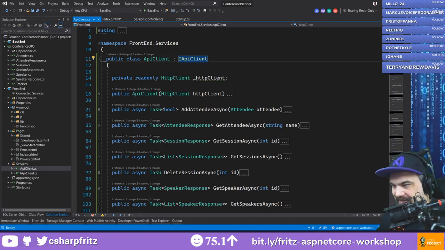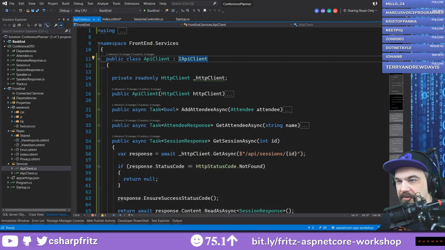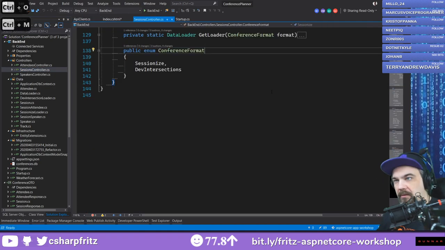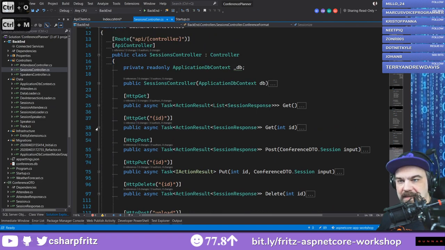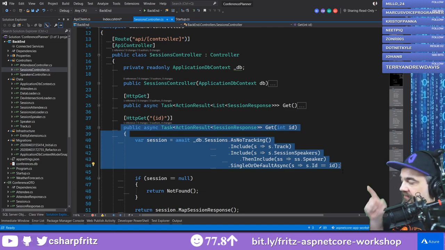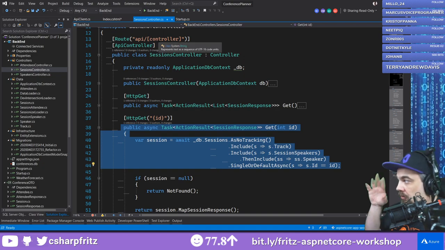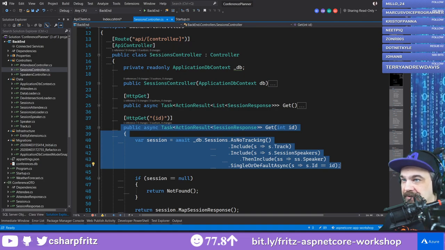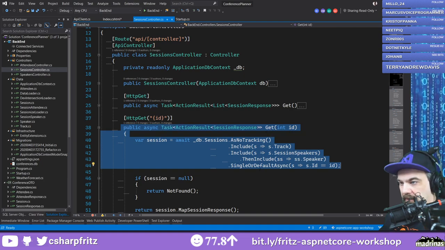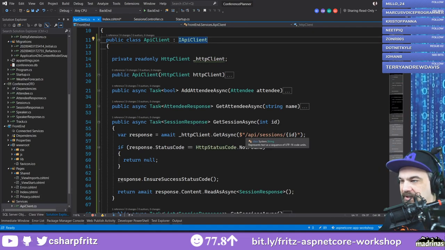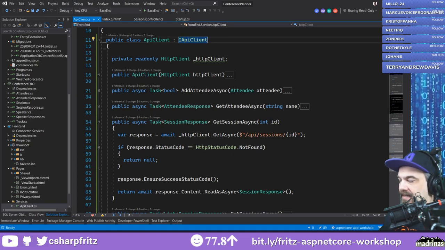And when we want to get, let's get a session, right? When we want to get a session, we know, because when we built the backend services, we have our sessions controller, and it has a method here to get a session. It's listening to retrieve this session on api/[controller], where the square brackets are the name of the controller before the word controller. So api/sessions. And if we pass in the ID, it'll retrieve a session. So that's what's going on here. Go to /api/sessions, whatever the ID is we've requested.